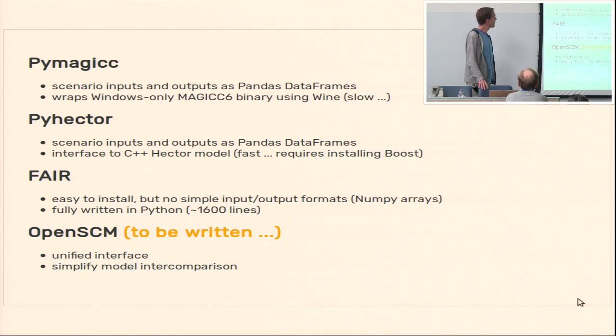PyMagic and PyHector inputs and outputs are pandas data frames, so they're easy to write and read. PyMagic is a bit slower because it uses Wine when it's not on Windows, so on Linux and Mac it's a bit slower.